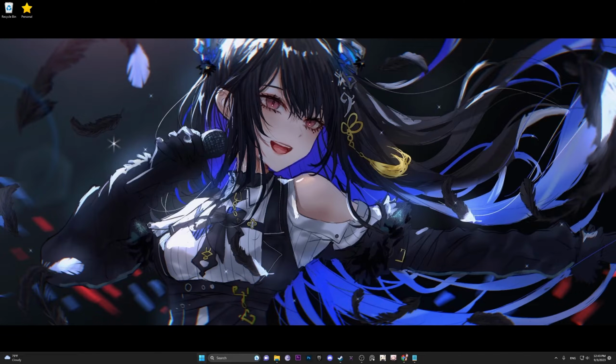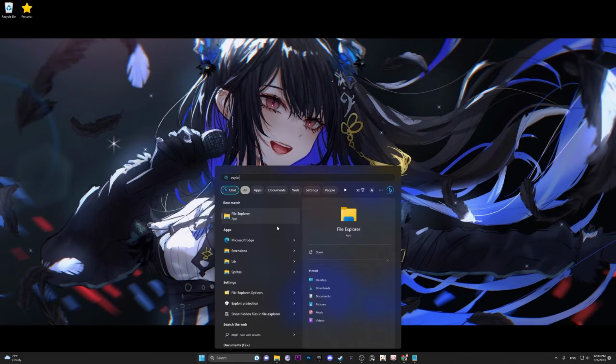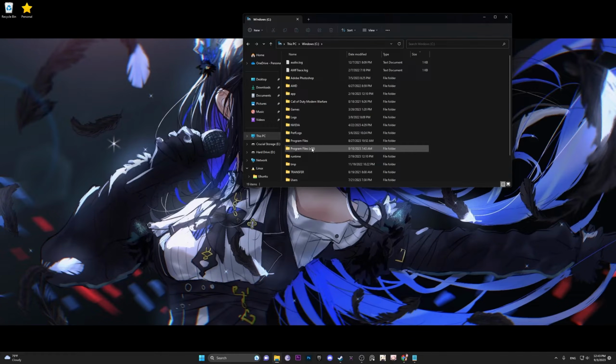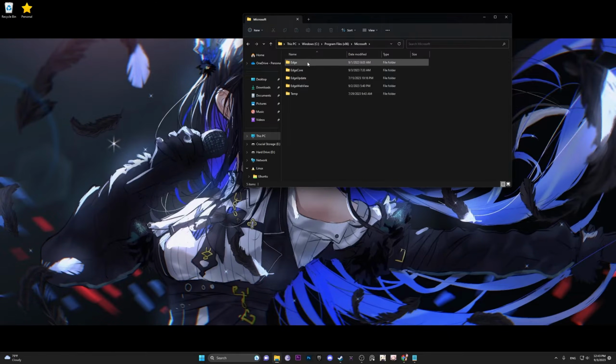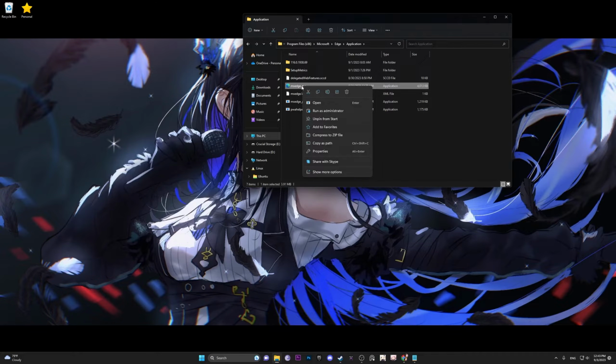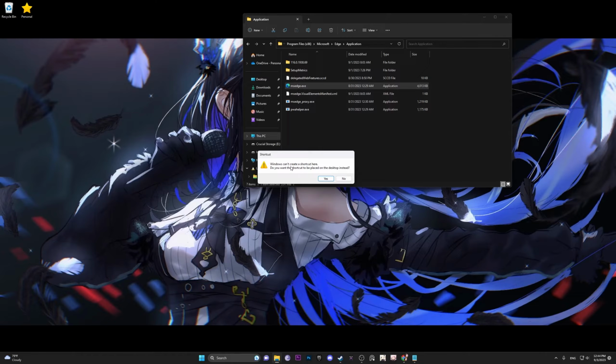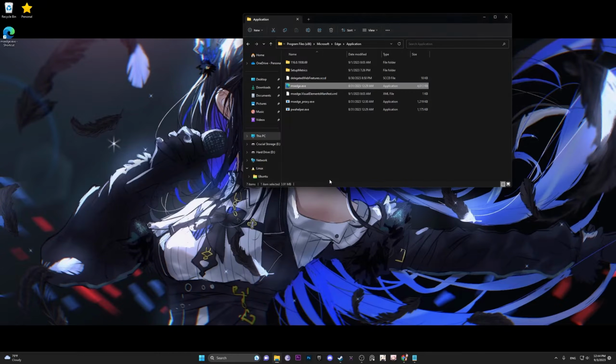So you want to go to the Start menu and just search for File Explorer. And then we want to go to This PC and then your Windows C drive, Program Files x86, and then find the Microsoft Edge application, right here. So you want to just right click this and then go to show more options, and we want to create shortcut. It's going to say you can't create a shortcut here. You can place it at desktop, say yes.